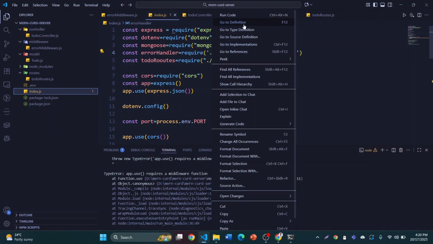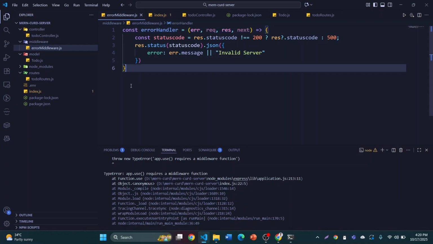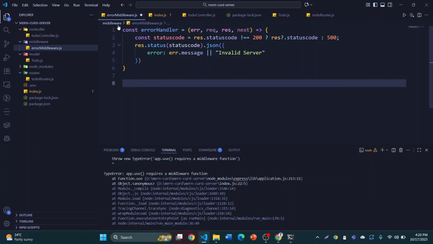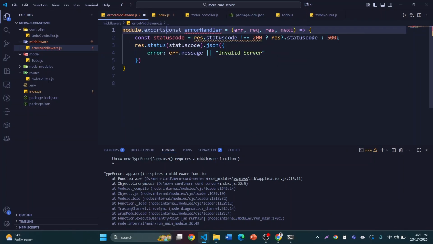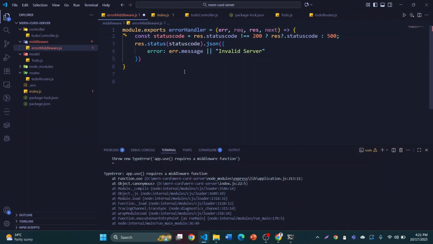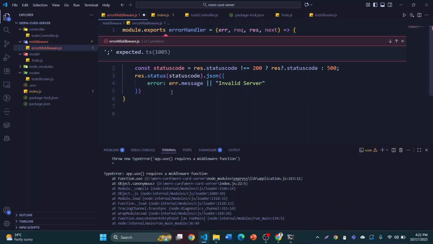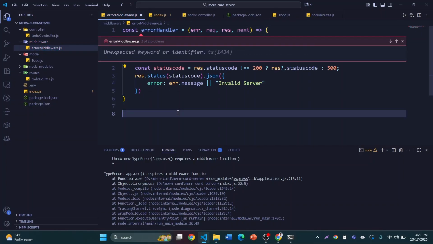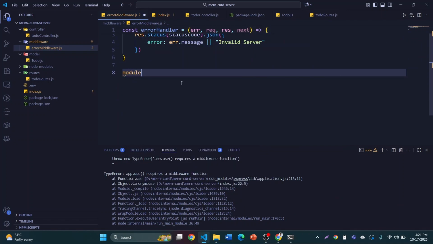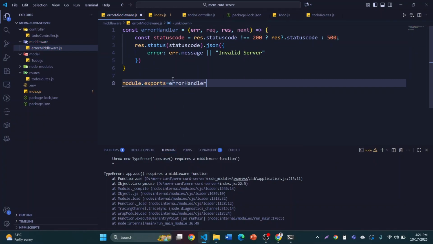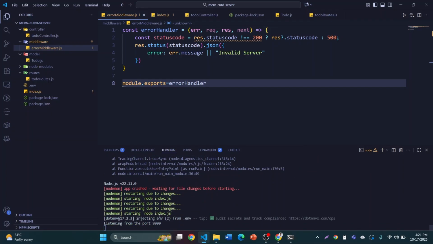Let me check. If we go there, okay, we don't have an export yet, so we need to export it. Let's export here, module.exports directly. Let's export directly. So instead of that, we can export it from here. Module.exports errorHandler. Yeah, I think now our issue is fixed.